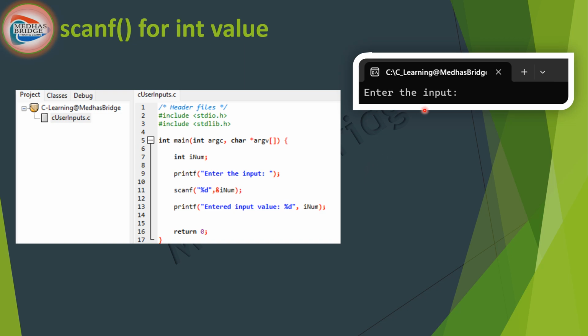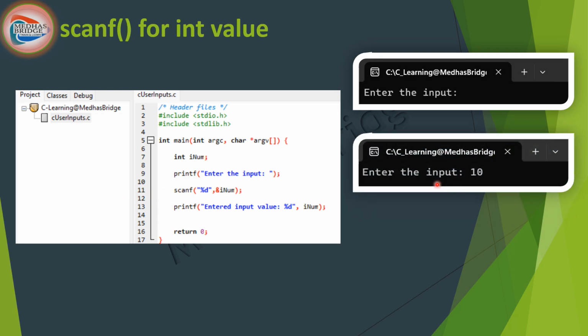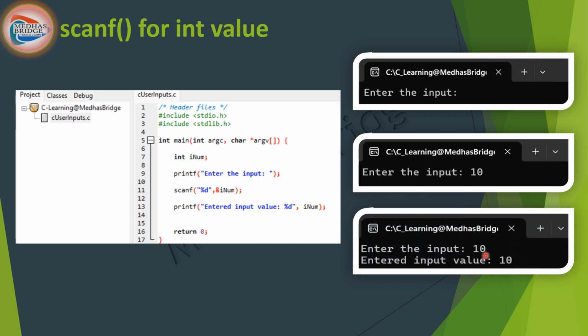First, it prompts the user at line number 9, enter the input. By this time the control comes to line number 11. If I enter 10 as the input, then it goes to line number 13 and displays the actual value. Enter input value as 10, this is what it is. This is how it works.